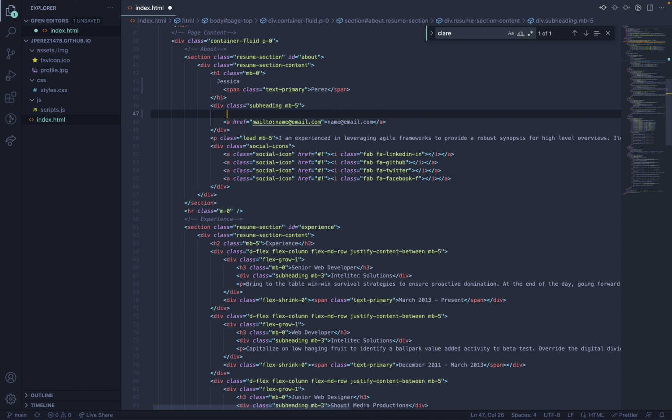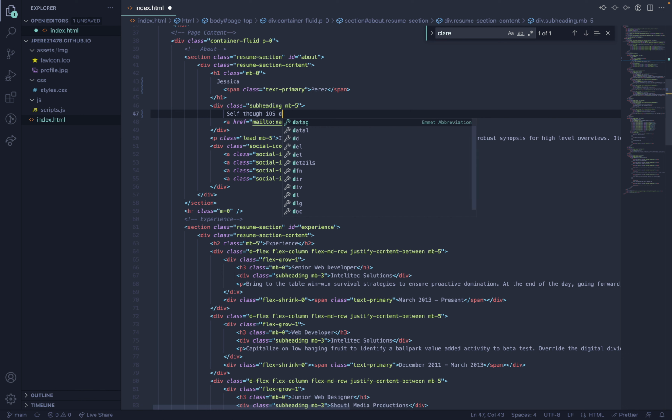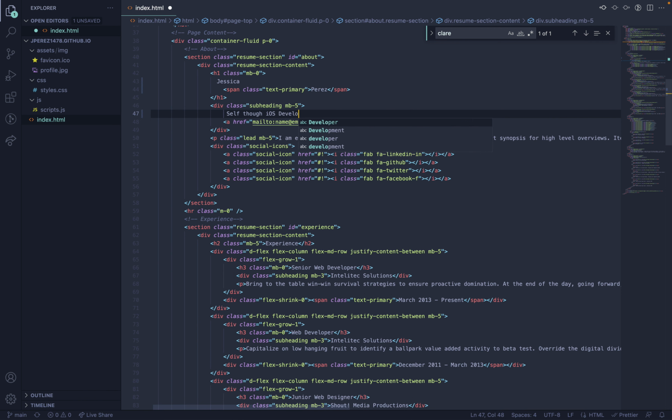So let's move this and just put, hey, I'm a self-taught, you know, or you could be like self-taught programmer or full stack developer. Like you could just put your stuff about you. So this is just like the subheading.